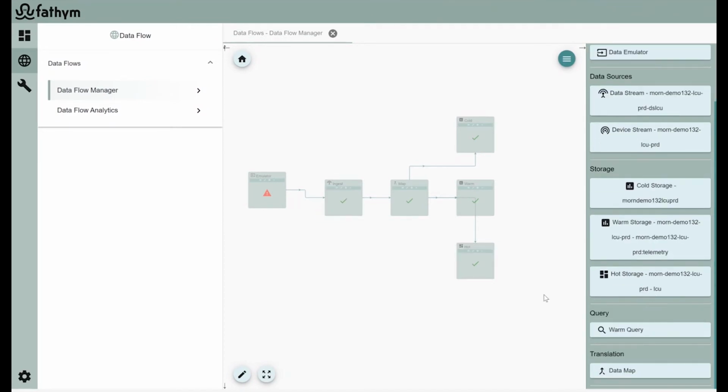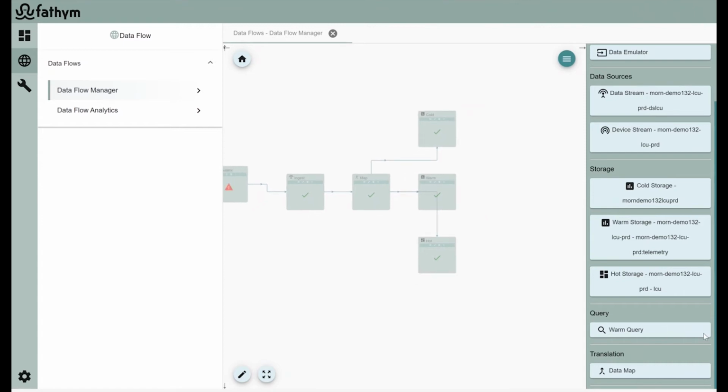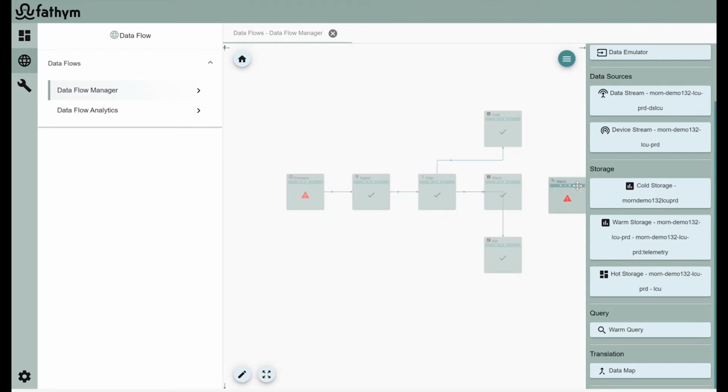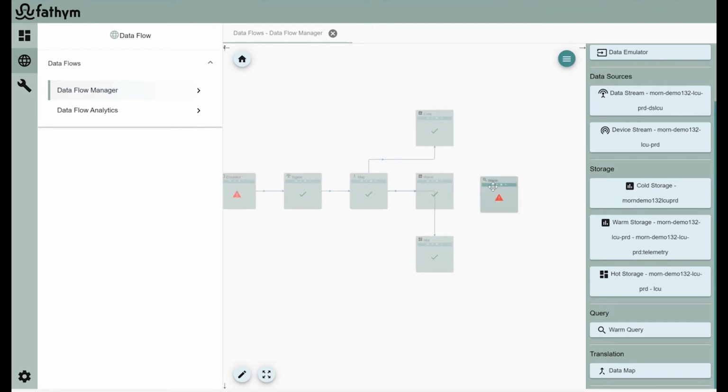And then lastly, just so we can show some other things here about the way we can orchestrate Azure and these different open source and our own tools. So now we've got the warm query. Oops, I got to rename that.